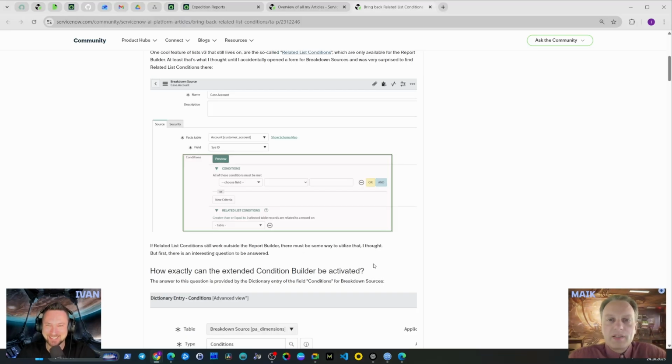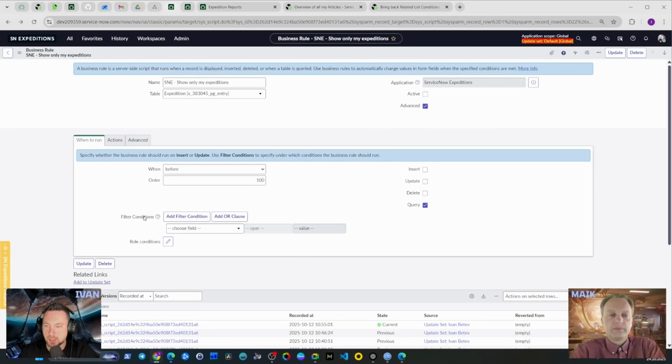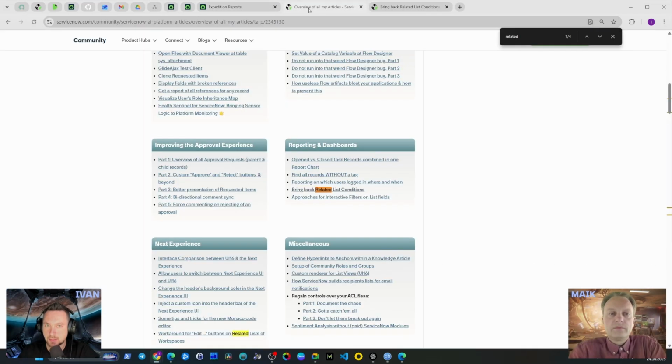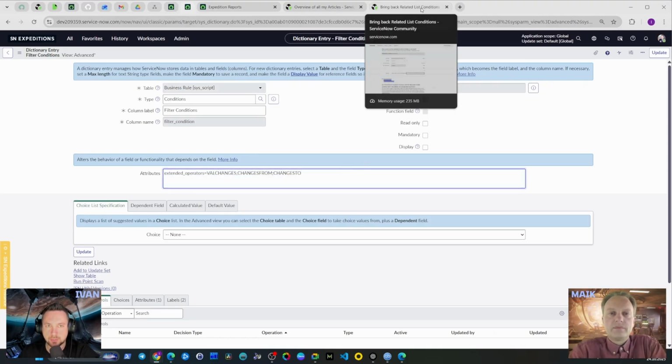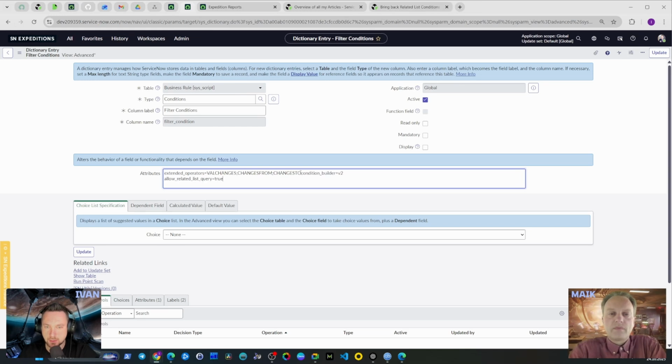Maybe we can showcase this to our audience and just enable this related list condition. We can do this by right-clicking and selecting Configure Dictionary. I have already done this, and this will open the dictionary entry field, and here we need to add the attributes described in Mike's article. Don't forget to use a comma to separate the different attributes.